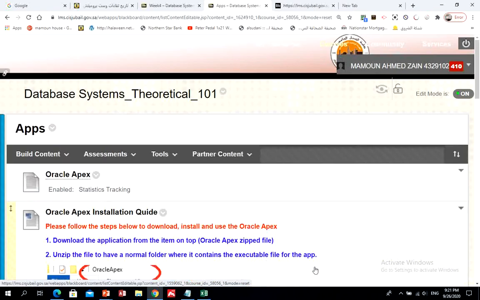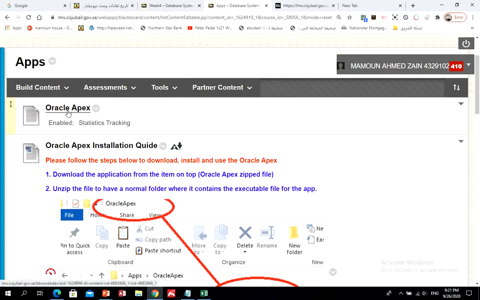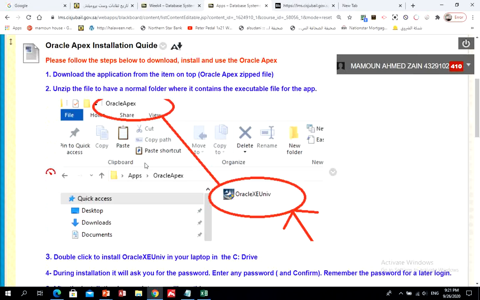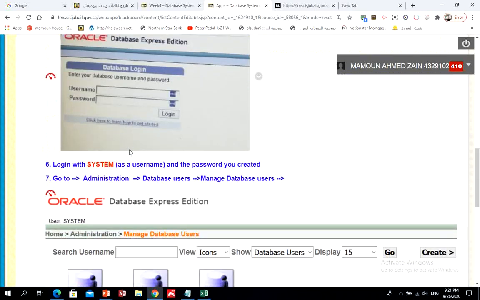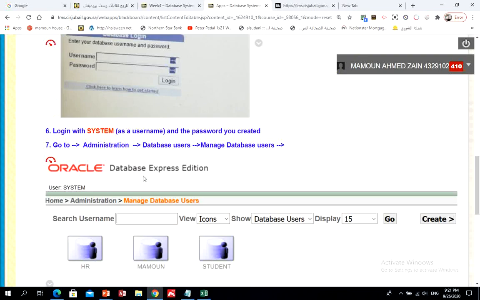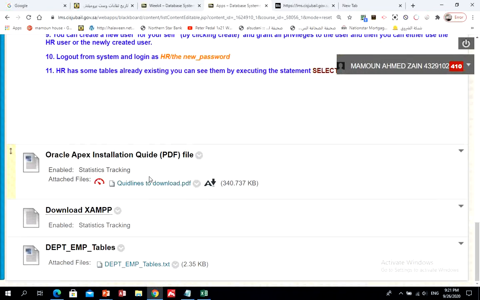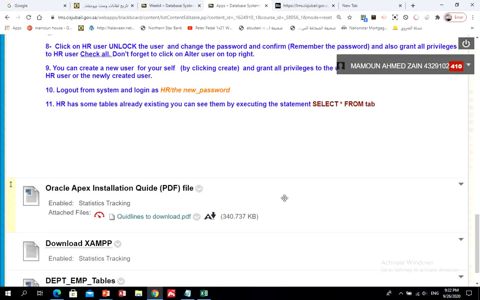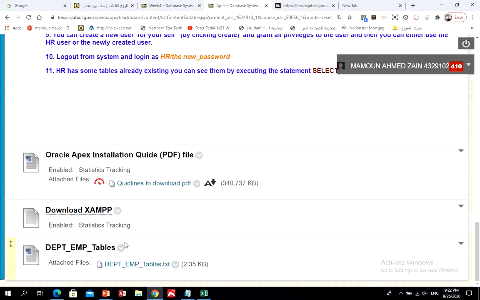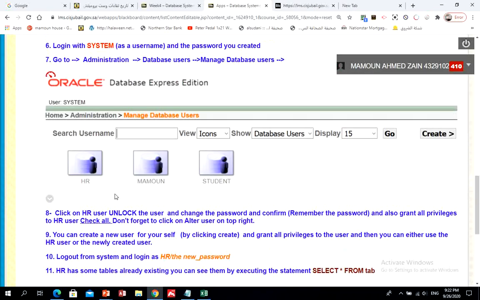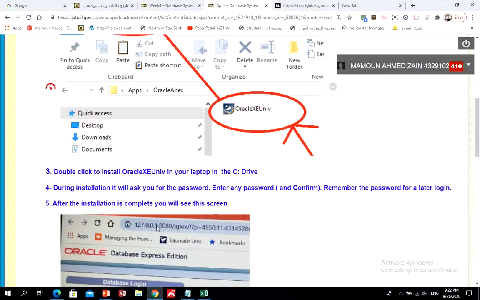So you have to go over these instructions on clicking here on Oracle Apex, extract this file, then follow this instruction to download and install the Oracle Database Express Edition, and then try some commands like you see here in this instructions. For those who would like to use XAMPP, XAMPP also is available here, and you can try to work with it if you want, but I would really recommend to use Oracle Apex because it's easy and straightforward.